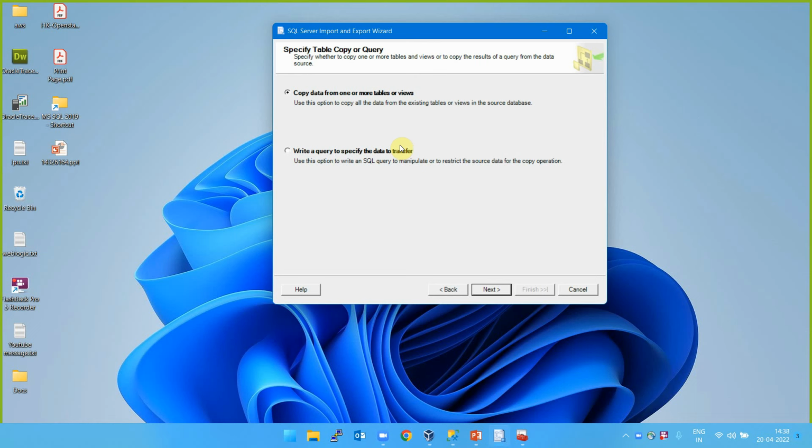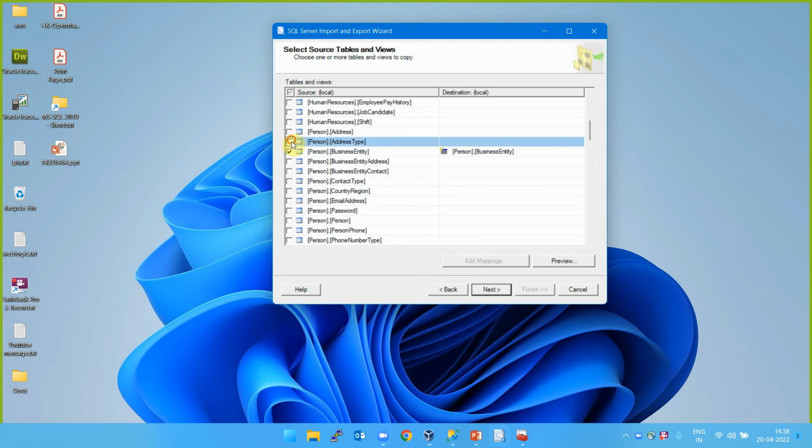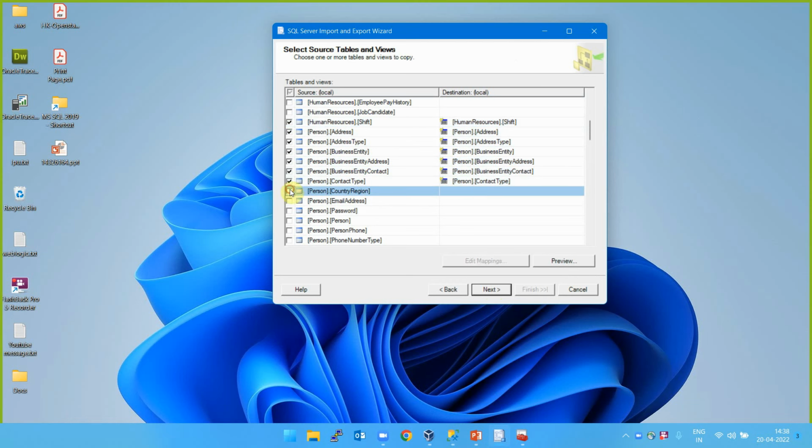And now the mapping part. I don't want to copy all the files, all the tables. I want to copy only selected tables. So copy data from one or more tables or views, and you can even write a query to specify the data transfer. And this is where you choose which source tables you want to copy. For example, I want to copy selected tables only. Let's say I want to select business type, all right, address, employee. I'm selecting certain tables. Person schema, I'm copying the entire person schema.